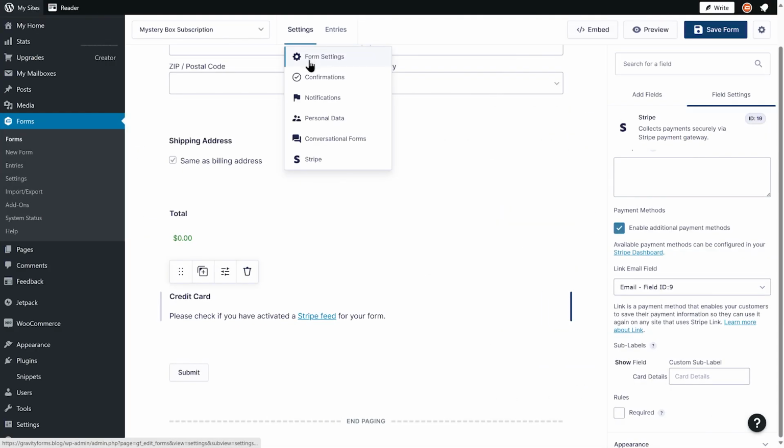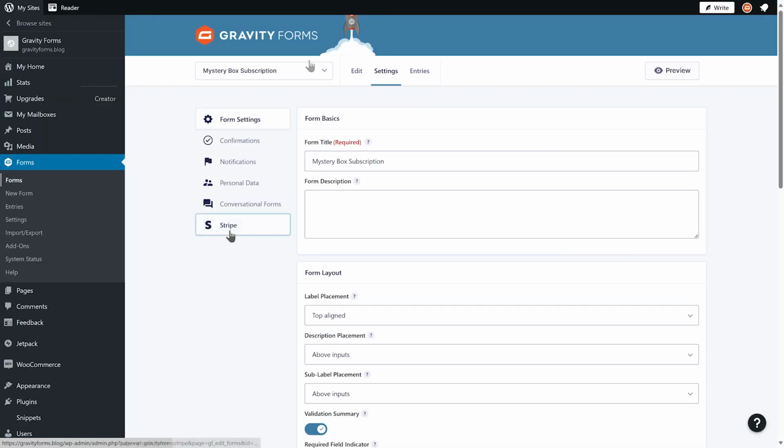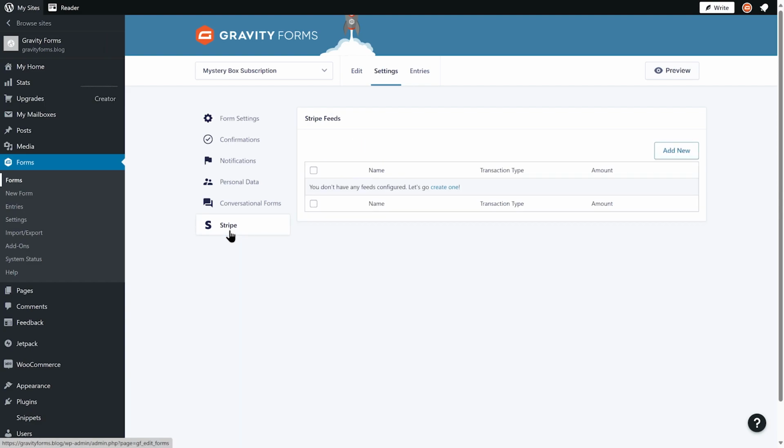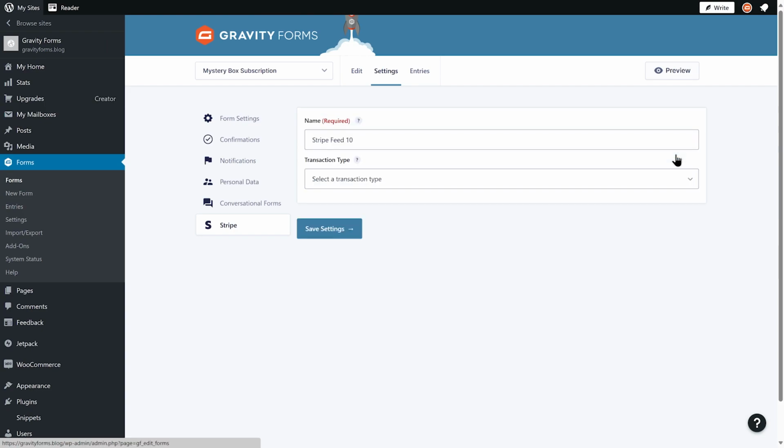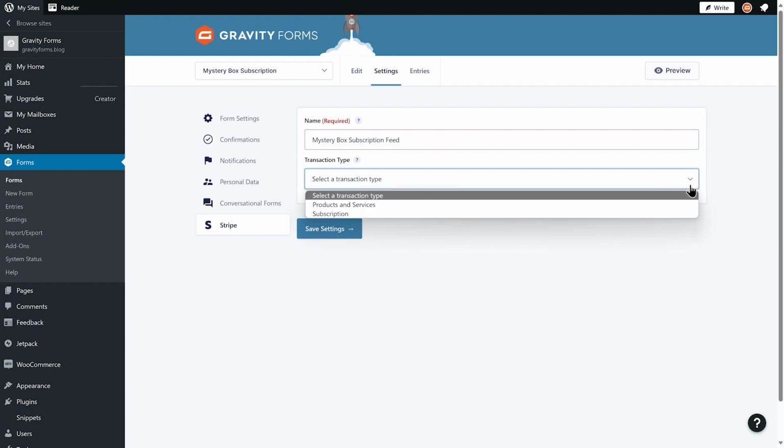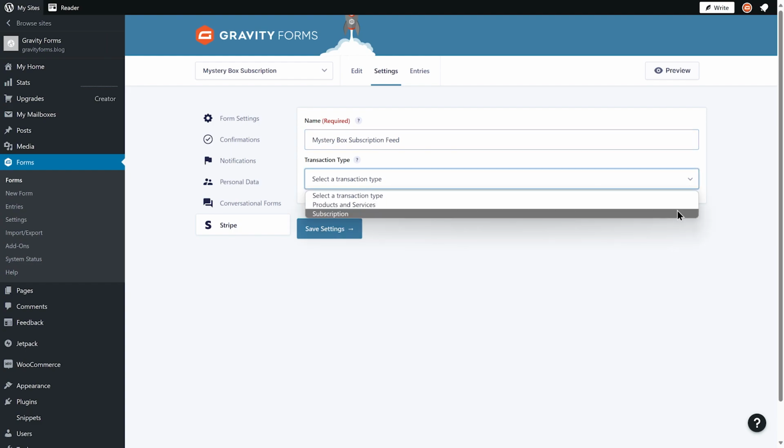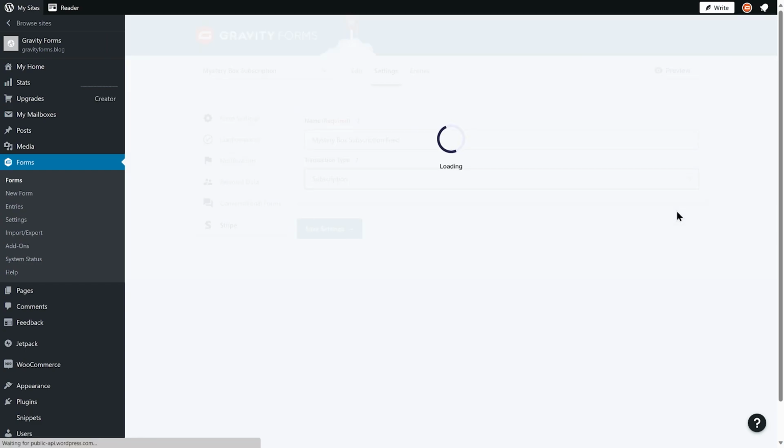Next, save your form and navigate to the Forms settings page and select Stripe. In order to accept payments, you will need to create a feed, which will configure the data you'd like to send from your form to Stripe. Select Add New and give the feed a descriptive name. For the transaction type, you will want to select Subscription to allow this form to collect recurring payments.